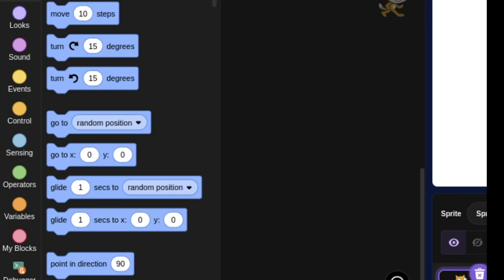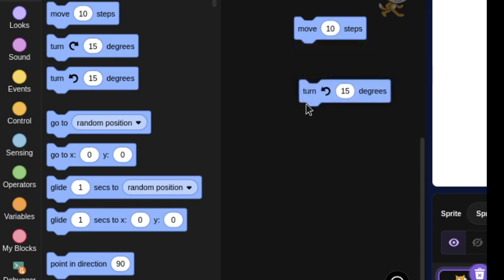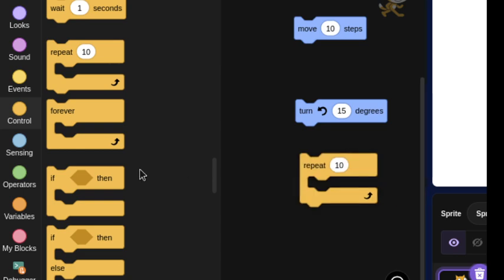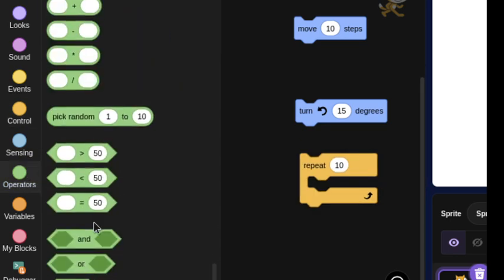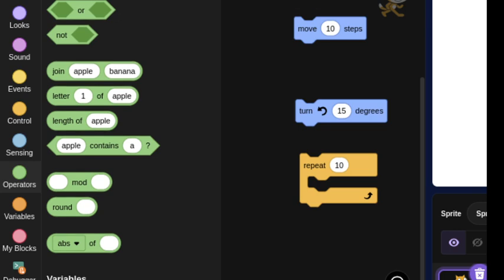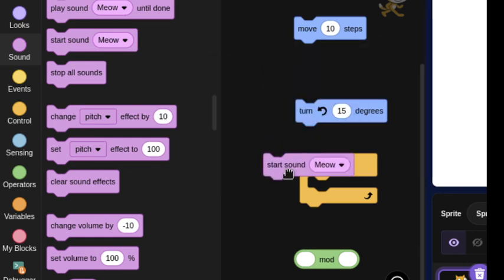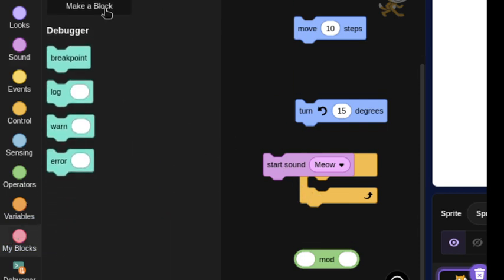Scratch. But I can't use move 10 steps, turn 15 degrees, repeat 10 times, and of course from that other video, mod. Who the heck uses mod? There's little to no mod users. And I was gonna make a sound game, but apparently we're putting that in here. And I can't use make a block. So how the heck are we gonna make a game like this? Well, you'll see it later.